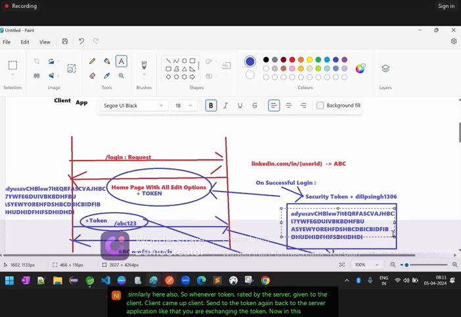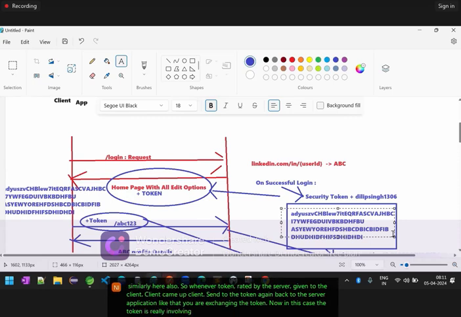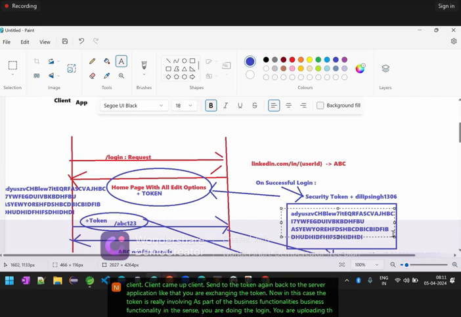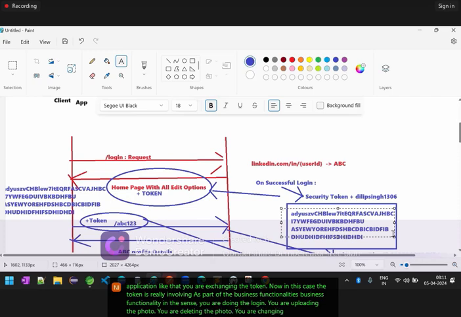Now in this case, the token is not really involved in the business functionalities. Business functionality in the sense you are doing the login, uploading a photo, deleting a photo, changing the password, adding a reel, or starting a live from your profile. These are all business functionalities, right? Uploading photos, deleting photos, making reels, watching reels, liking reels, making a comment, or making a live from Instagram. These are all called Instagram business functionalities.